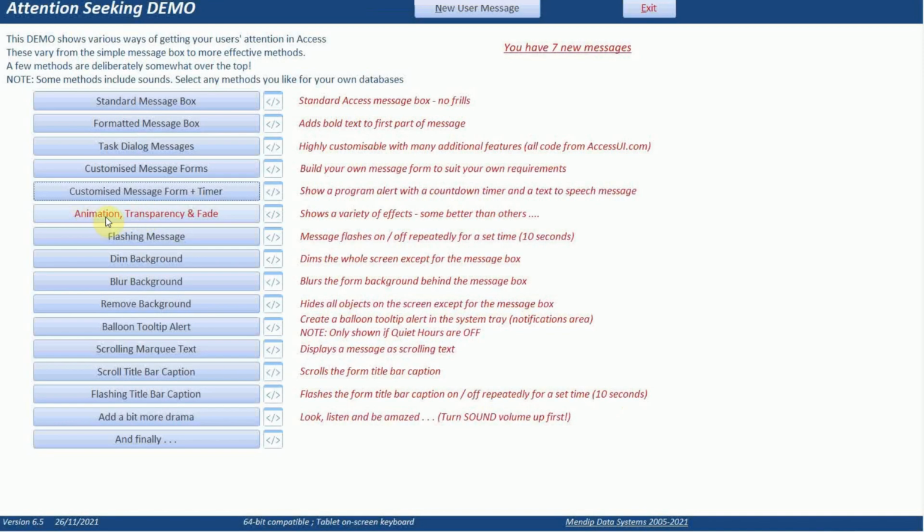You can actually have a number of different things. You can animate your forms, move them around. You can add transparency to your forms, and I've already shown you this. You can fade them in and out. I'll show you a couple of effects. See what you think. Probably you won't like them all.